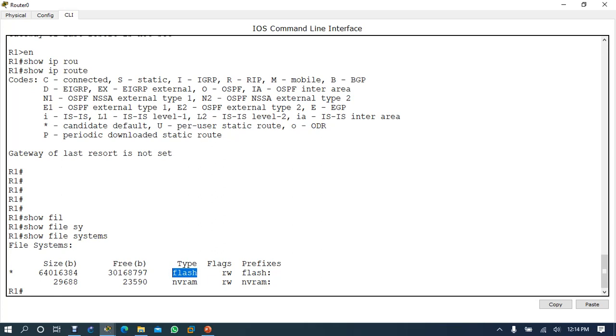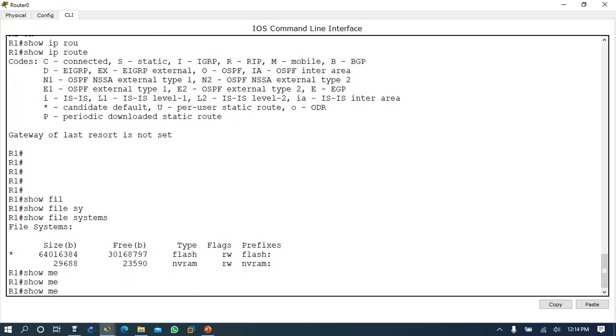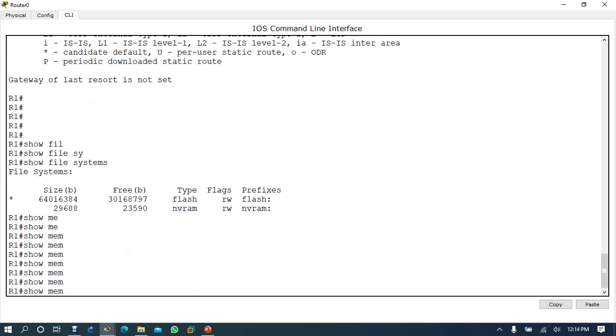Now if you write here show memory, see, this command is not working here, but this command will work in the next level, in GNS. Okay, we'll work in GNS also very soon.